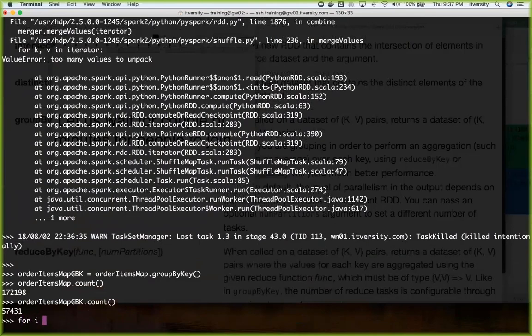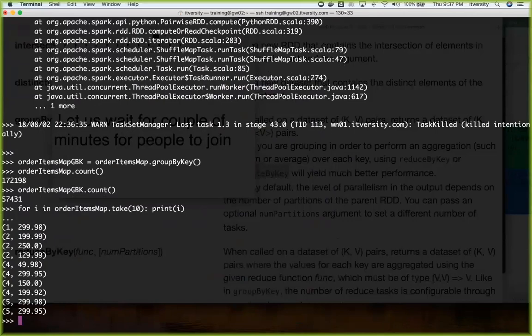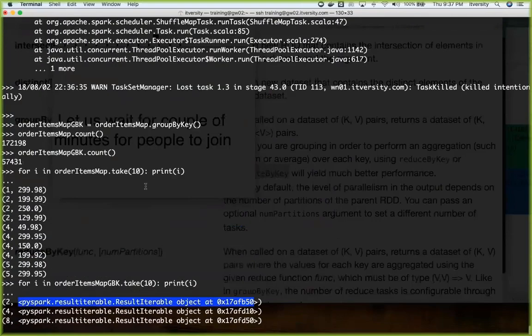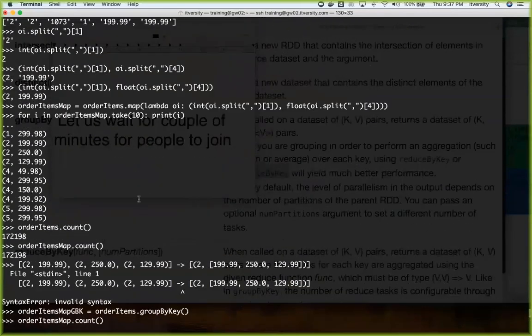If you want to preview the data, for i in order_items_map.take(10), first let us see from order_items_map, and you can see we have tuples. And if I do the same with order_items_map_gbk, the keys are unique. So there is only one 2 here, and the value is an iterable. Iterable is nothing but a collection. As I explained earlier, each order such as 2, where there are multiple elements, is translated to 1 element in the output RDD, and the output RDD after groupByKey contains the key, and all the values related to the key are translated to an array.